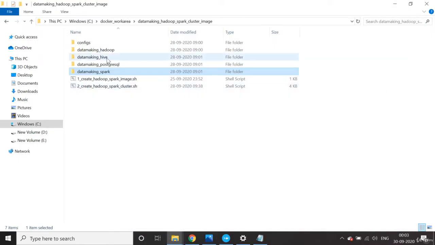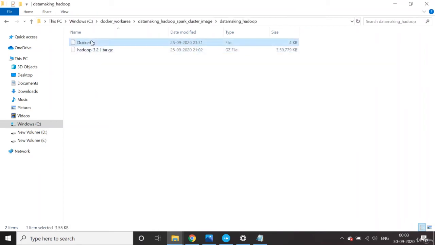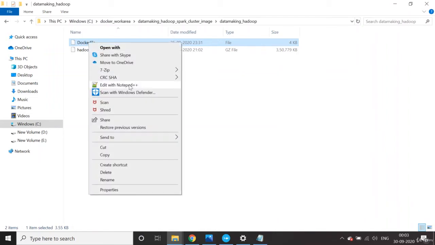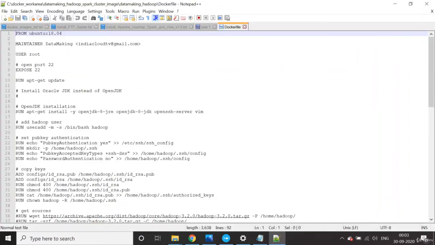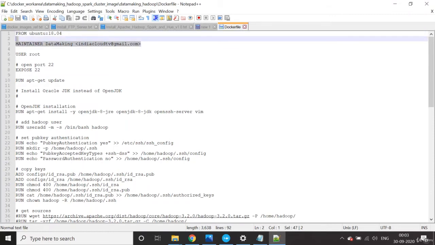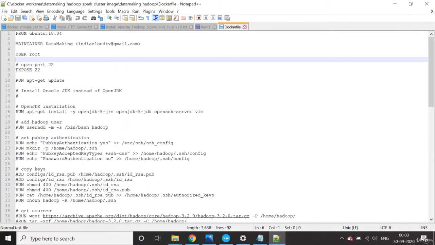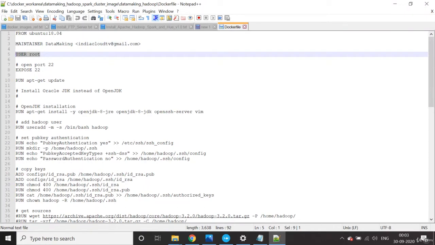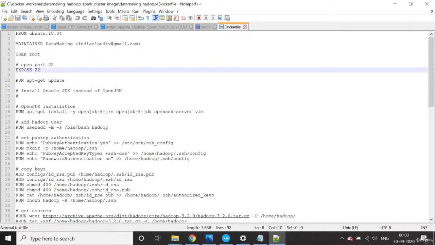So it's coming to the Hadoop image, and it is going to build it. What is there in this Dockerfile? As I told you, the base image is Ubuntu 18.04, and you can give the maintainer, your username, just for information. It is logged in as root, and it is going to expose port number 22, which is for SSH login.